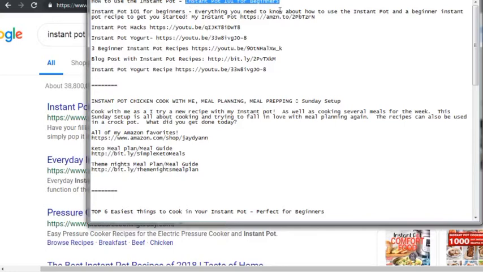So it says everything you need to know about how to use the Instant Pot in a beginner Instant Pot recipe. So notice that they use the keyword beginner Instant Pot twice. And then of course they got Instant Pot hacks, Instant Pot yogurt. And what they're essentially doing here is they're linking to other related videos.